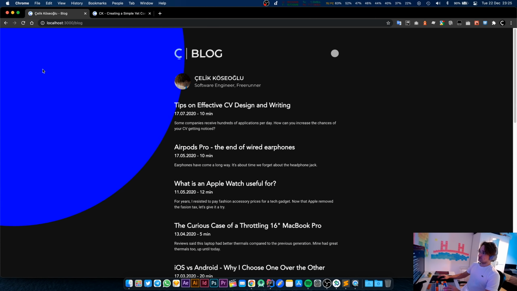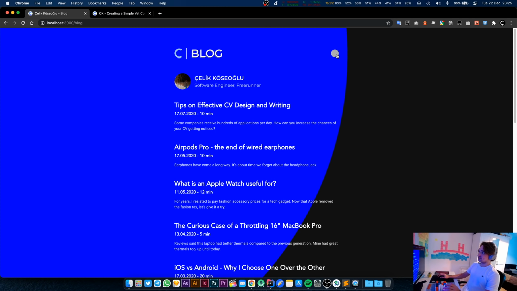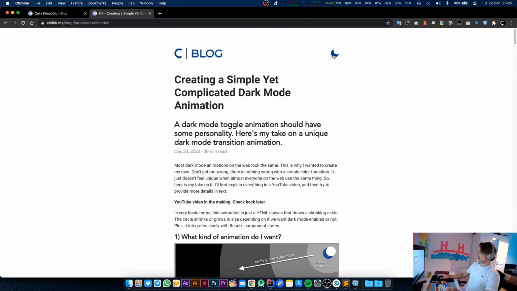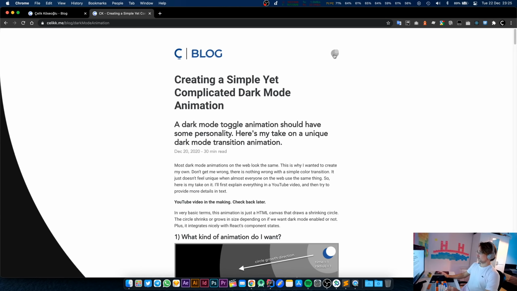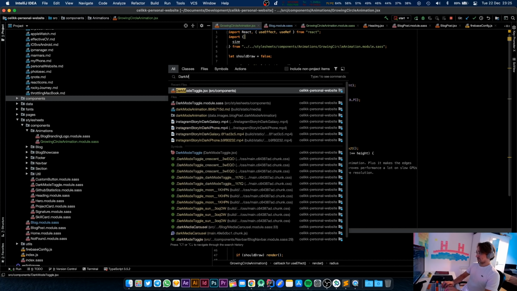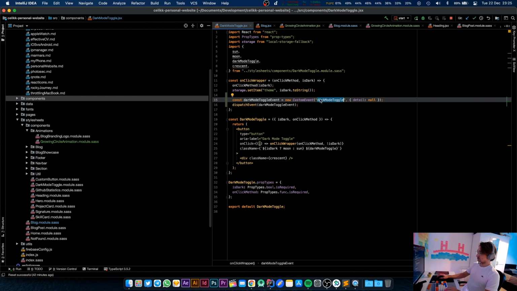Next thing we need to do is to set the center coordinates of the circle to be the dark mode toggle button, just like what I have in here. Remember when I was talking about the dark mode toggle, I said you can pass arguments into this custom event that you have here. You're going to pass the coordinates of the dark mode toggle in here, and that's going to be used in the canvas, and we're going to set that as the center coordinates.